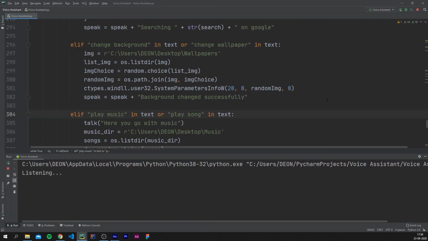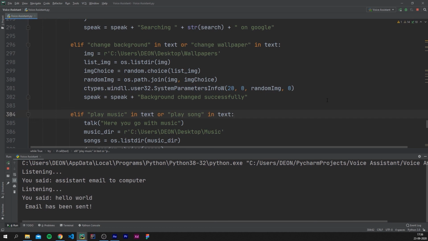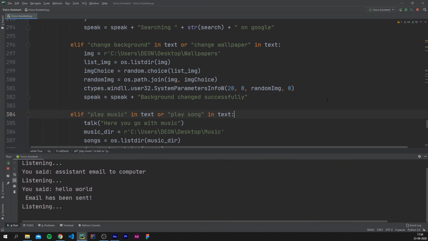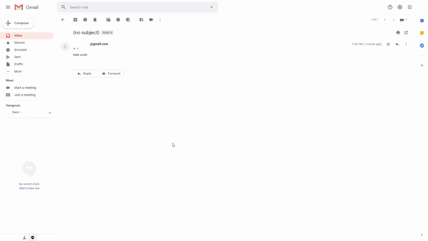Now let's test this. Assistant, email to computer. What should I say? Hello world. Email has been sent. So you can see the email has been sent. So let's verify this. Go to gmail.com and we can see that email has been sent successfully.